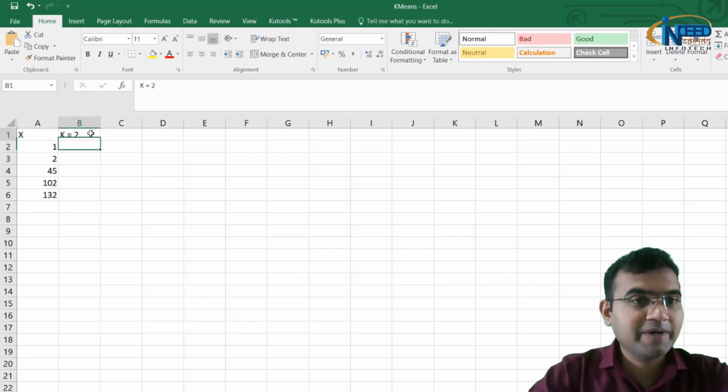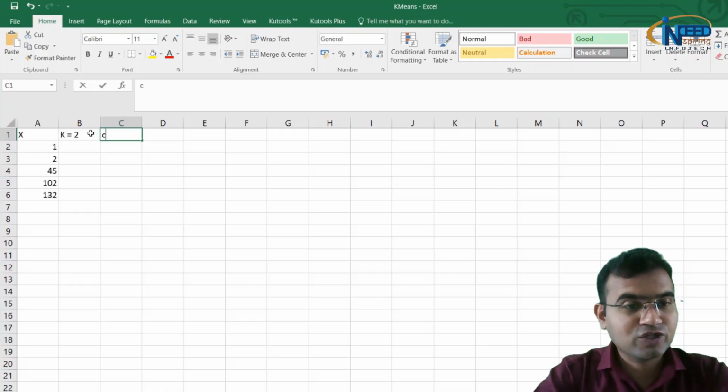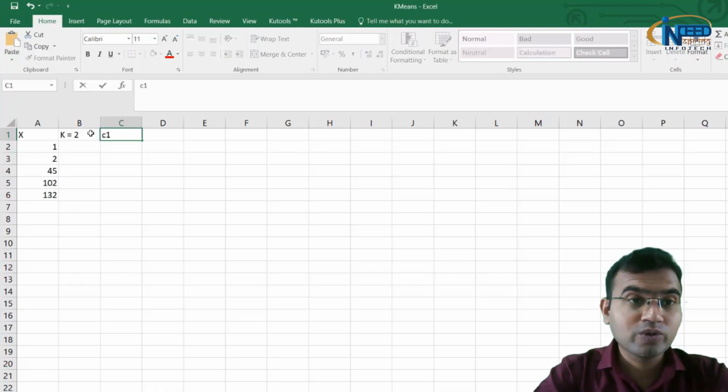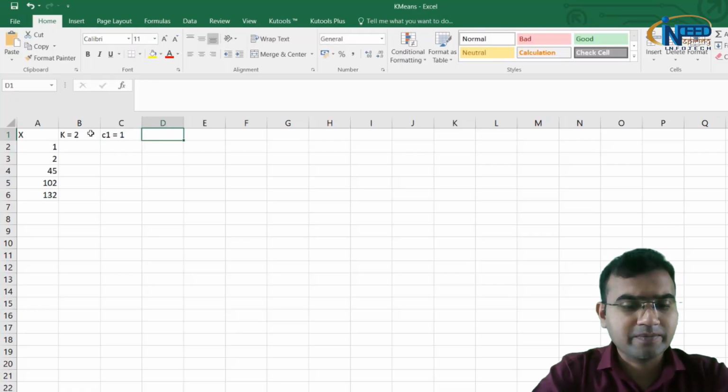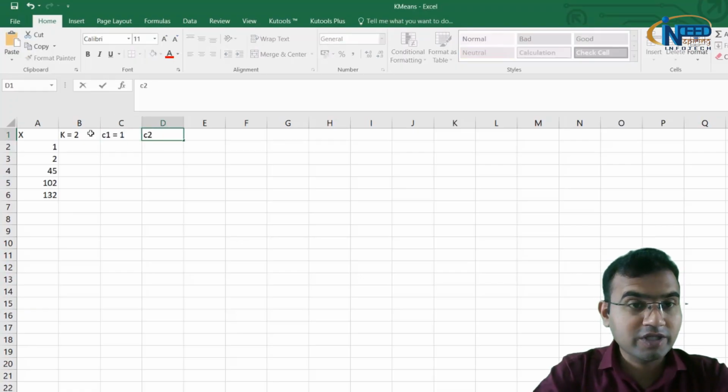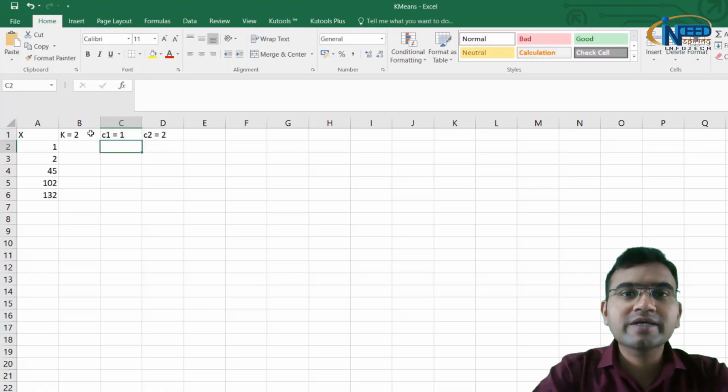So now what is going to happen? Now we will have a cluster 1 where we need to choose a centroid. So I'm taking a centroid as 1, the center value as 1. There has to be a cluster C2, and I'm taking the centroid value as 2 because initially we need to assume. So I have made these assumptions.